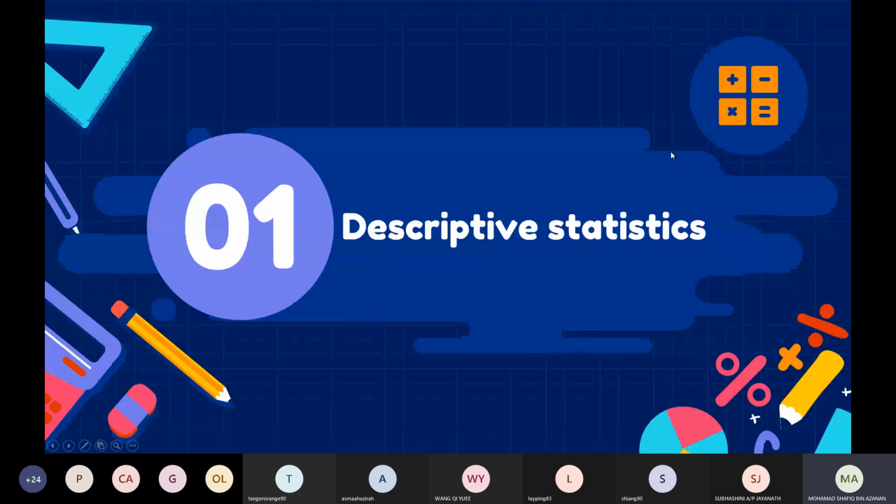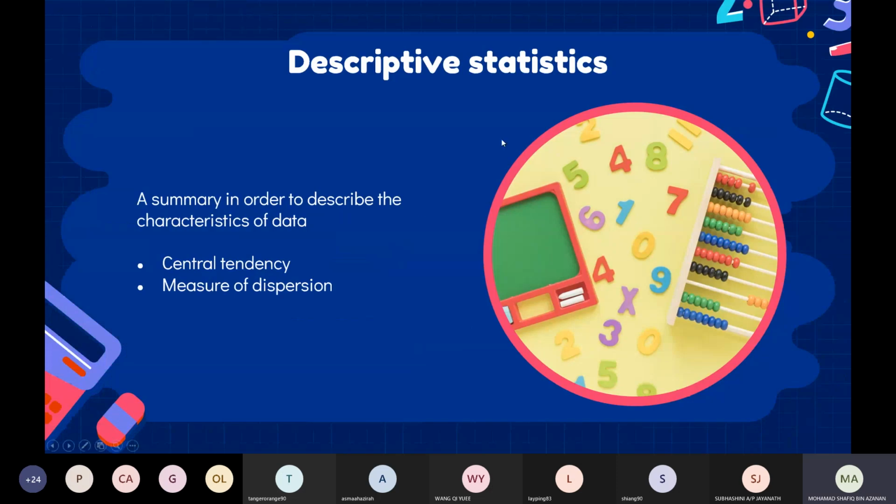Okay, so we're gonna go for the first part, which is the descriptive statistics. Of course, this descriptive statistic, I think most of you will know. Probably not the name descriptive statistic, but it's actually a summary, basically a summary in order to describe the characteristic of the data. So basically, two types of descriptive statistics are available, which are central tendency and measure of dispersion. Both are needed, I would say, to describe the nature of your data.